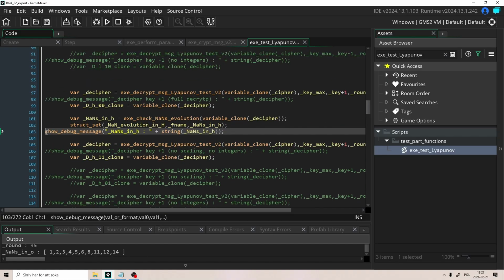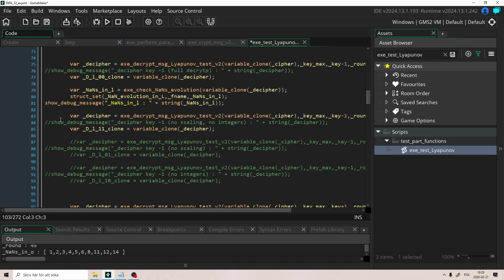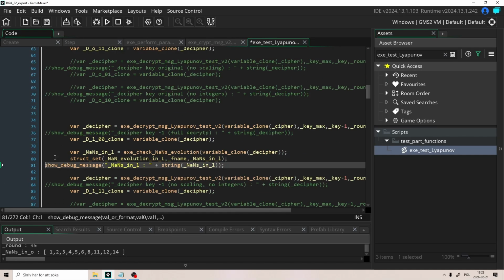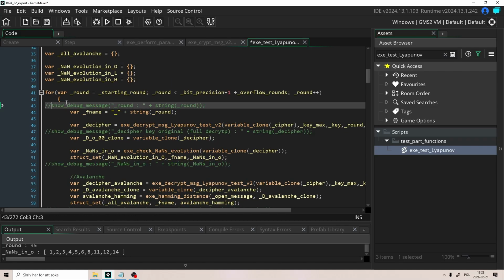Let's quote it, because we don't need that information. And we're gonna run a longer test just to see Lyapunov growing and so on.